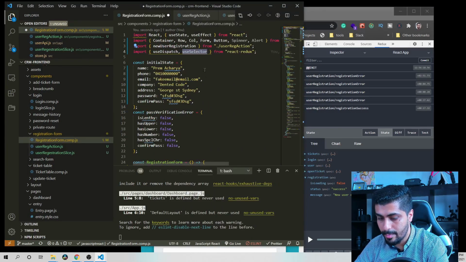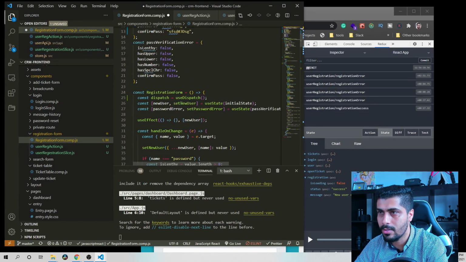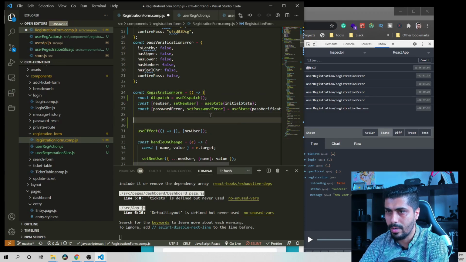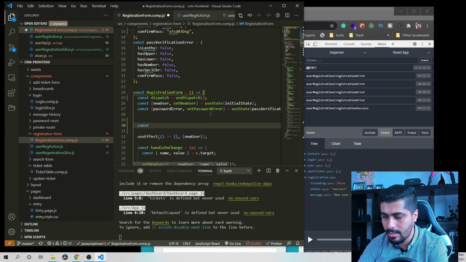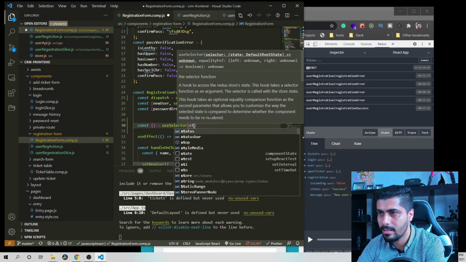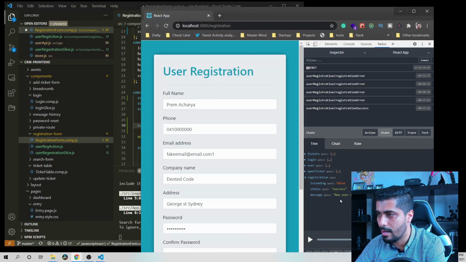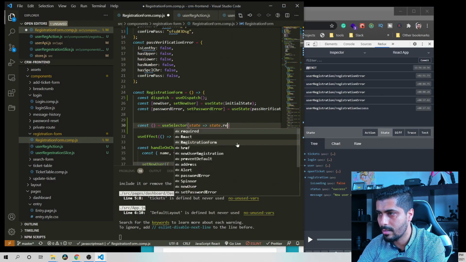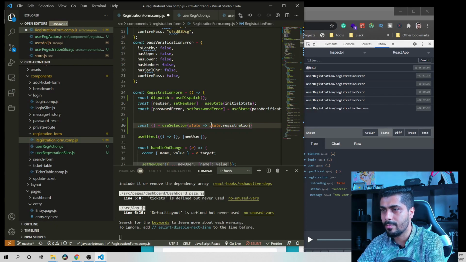So just import useSelector from React Redux, and just before the useState, we can write const. I'll come back to that later. We can pass useSelector, and this will give us the whole state of our Redux root store. We don't need all the data, so we can simply ask for registration. We can just return state.registration only from the whole state.